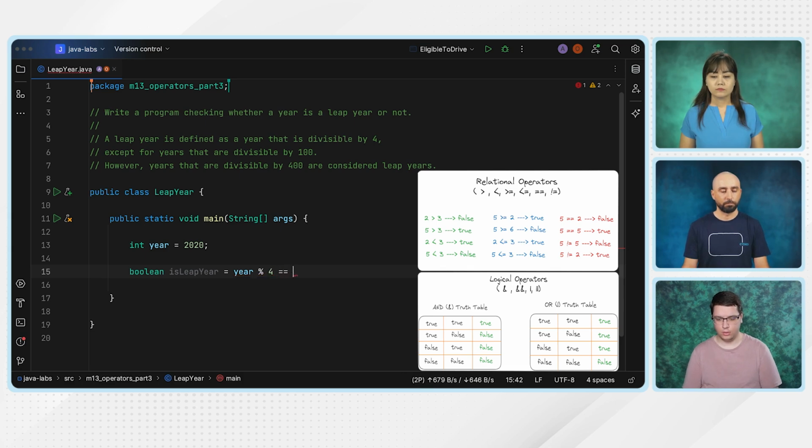And if the remainder is 0, it's a leap year, but there are other conditions as well, right? So the second condition I have, I'm gonna use AND here because both of them need to be matched. So I will say year modulus 100. This cannot be 0, right? So it should be something other than 0 if I want to have a leap year.